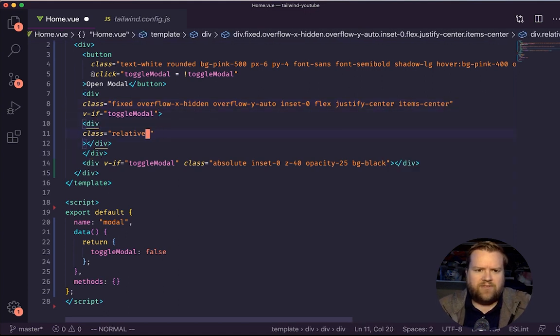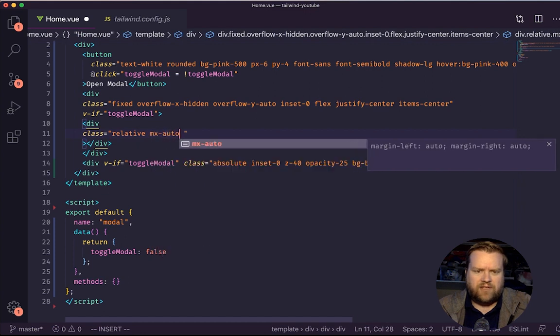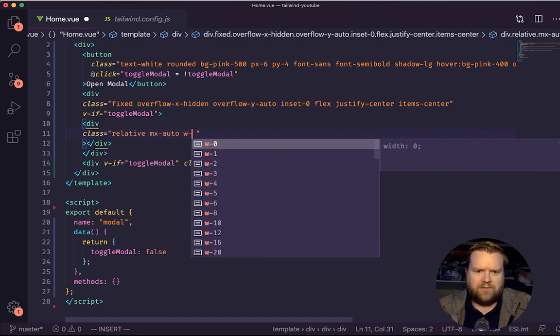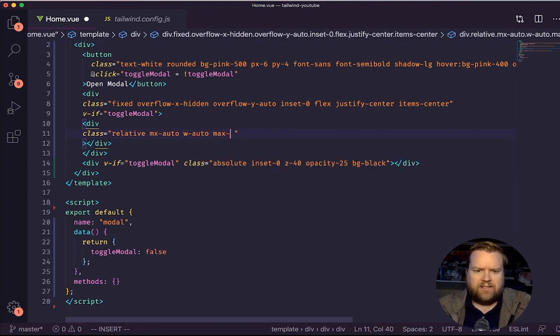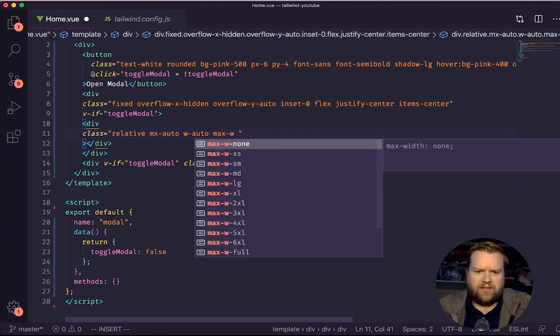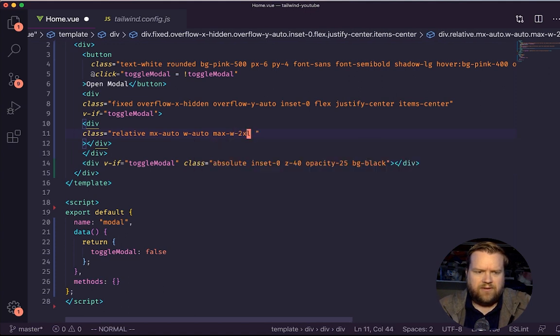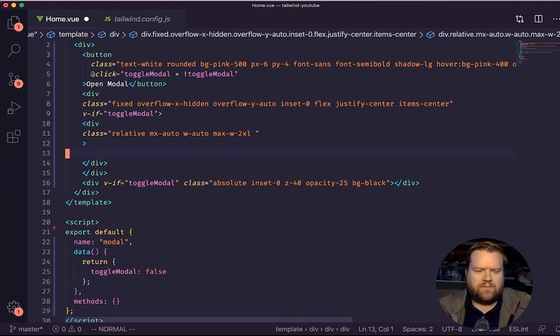And I guess I'll do relative here, and I want to try to get it in the middle. So I'm going to do MX auto, a width auto, and the max width. Let's see, I think it's called max width 2XL, which is 42 rem. And now I'm going to save this.